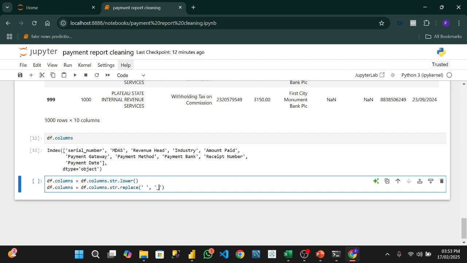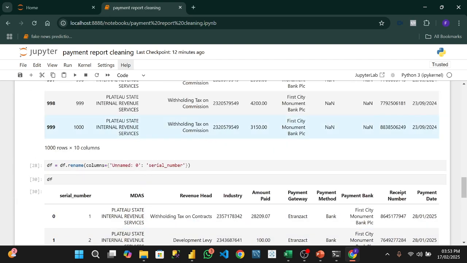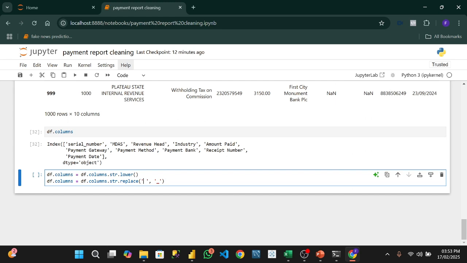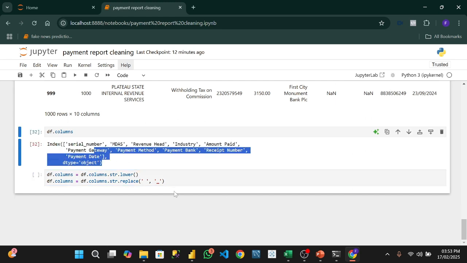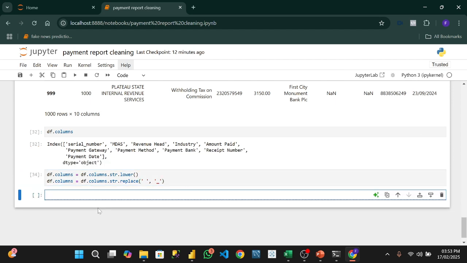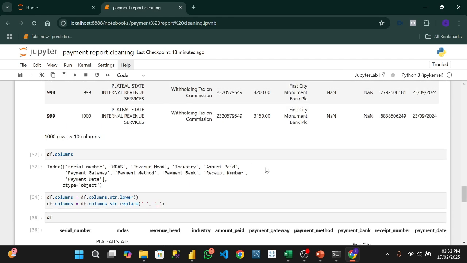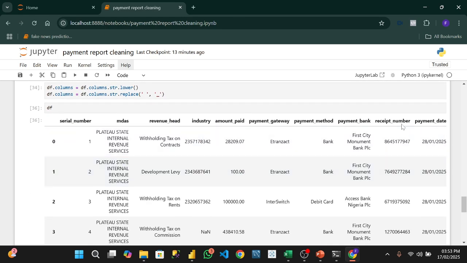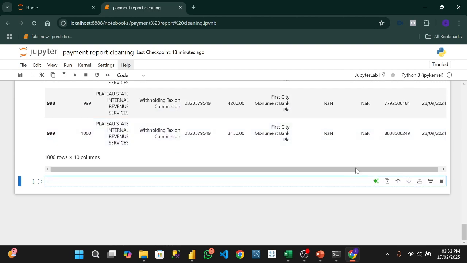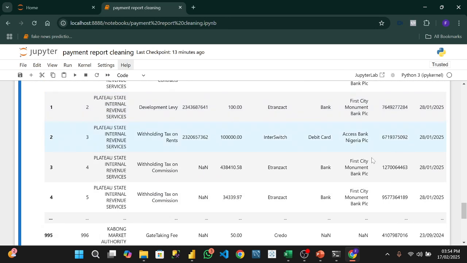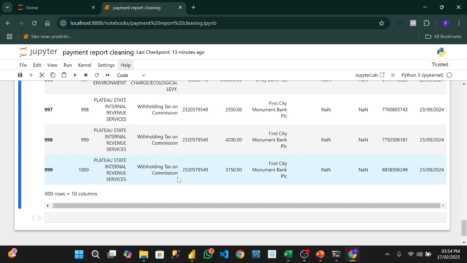So what it means is that it should replace this empty space, which is this particular empty space, with underscore. The first one is also to put the column names in small letters, that's in lowercase. So let's run this. Now it runs successfully. So let's check our data set. You can see that this actually worked perfectly. So what's the next thing we want to do?